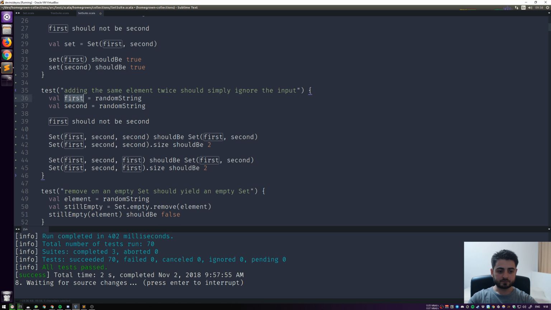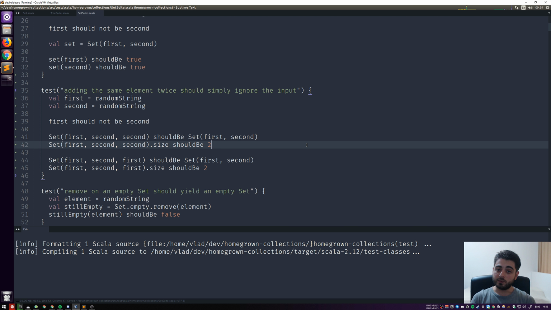So we're creating a random first element and the second one, making sure that they're different. Then we are creating a set with first, second, and then second again, and then we're making sure that it's the same as the first and second, and also we're making sure that the size is 2. And then we're doing the same, but instead of adding the second element again, we're adding the first element again, right? So now we have the first element twice. Over here we have the second element twice, and the results should still be the same. So if I just add it now, it will still be green, right? Because we don't have a mistake.